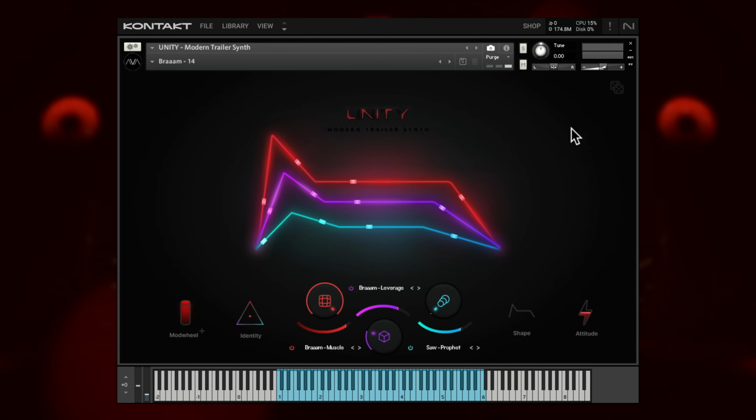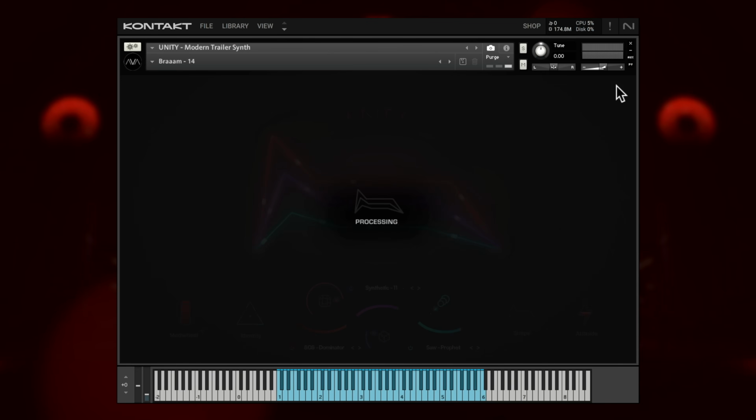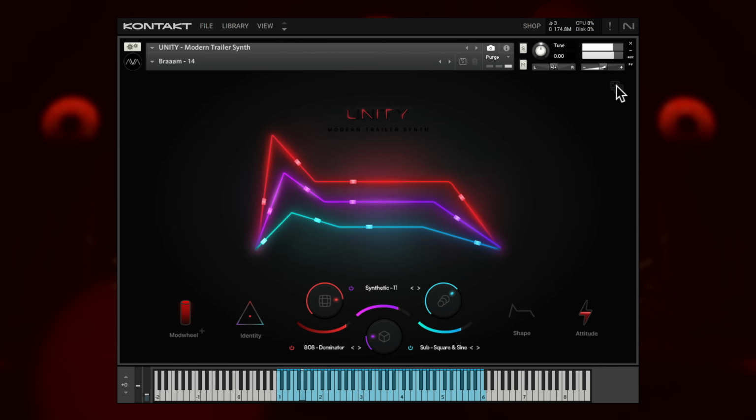Randomization is how I usually start, clicking this icon to conjure up an inspiring mix of sounds. Blend between the 3 sounds with the identity triangle. Or assign filtering and sound sculpting to Mod Wheel.